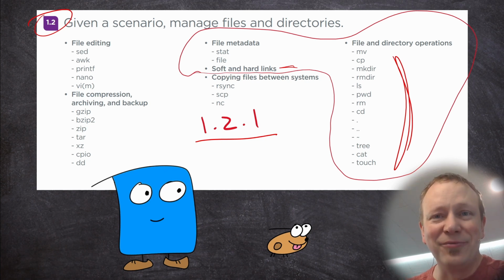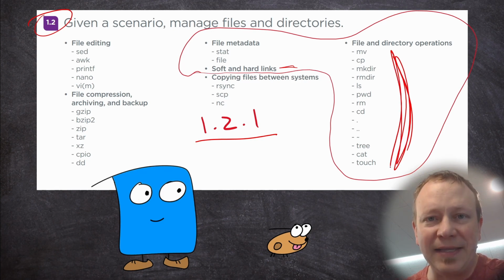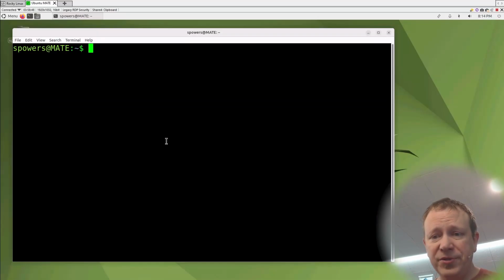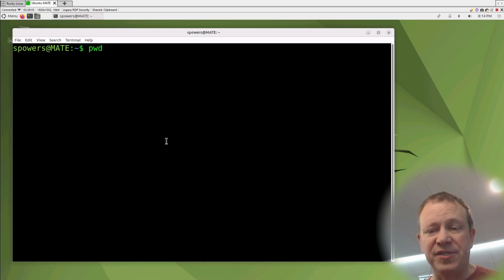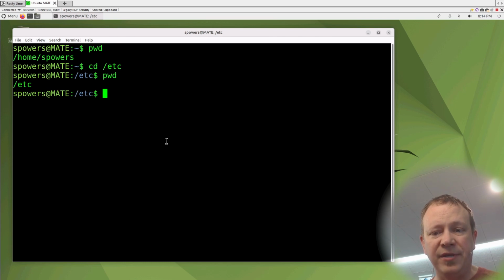But anyway, let's get right to the command line where we can start covering some of these commands. Okay, so I'm here in my Ubuntu box, and I'm just in my home directory, and the first command we'll look at is pwd, which stands for present working directory, and it will just tell you what your current directory is on the system. Like if we were to go over to the etc folder and type pwd, it would just tell us that we are in the etc folder.